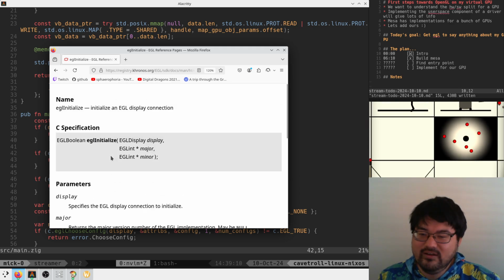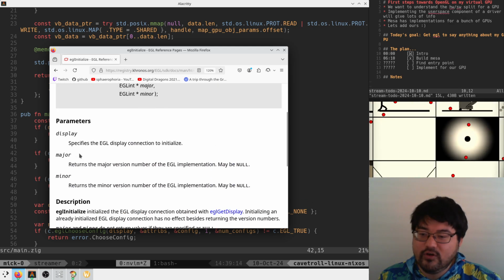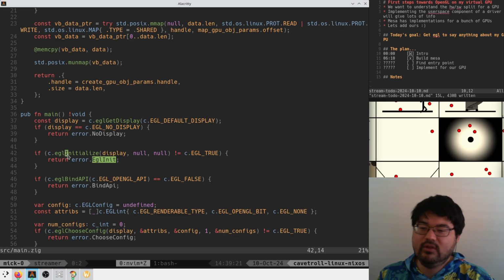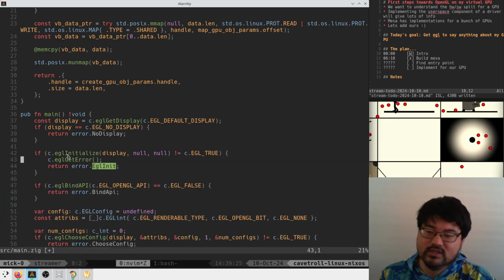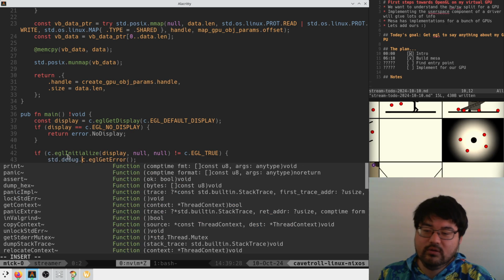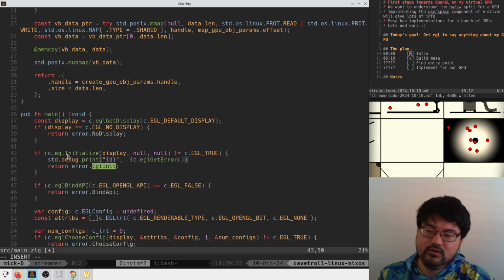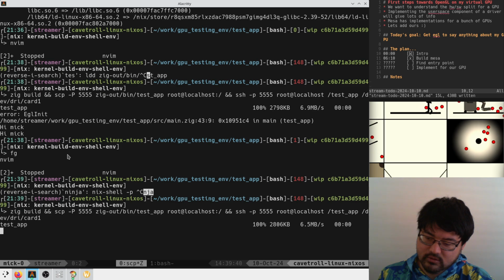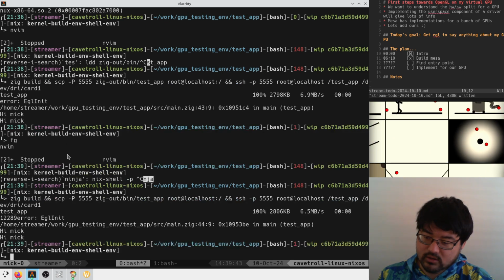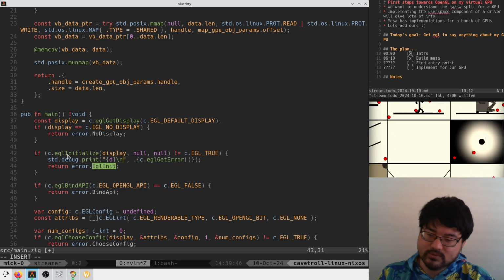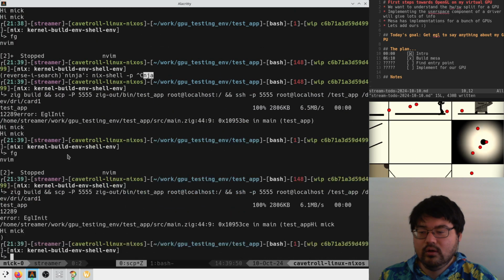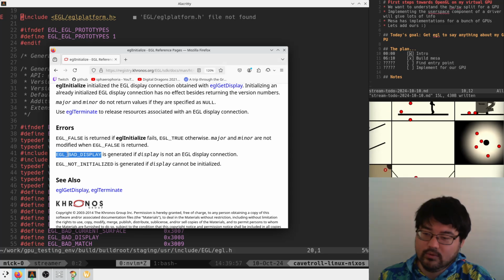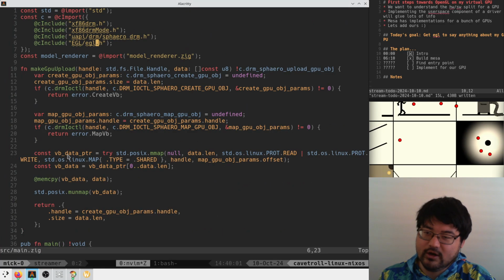Bad display is generated. So this just returns false and doesn't tell us why. Oh, maybe we need to ask for the EGL error. Yeah, EGL get error, this sounds familiar. Std debug print. What error do we get? Zig build and copy. That's annoying because we didn't write a newline. Okay, here we go. Can we print it as hex? We need to print it as hex because those values are in hex in the header.